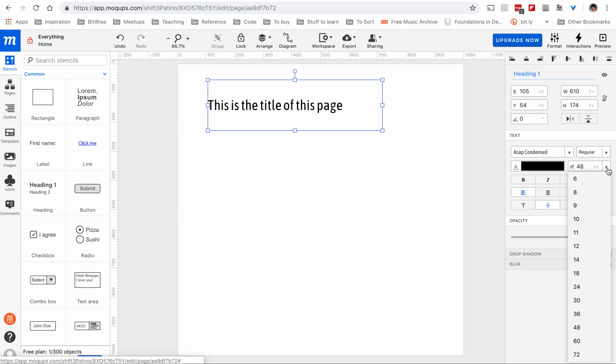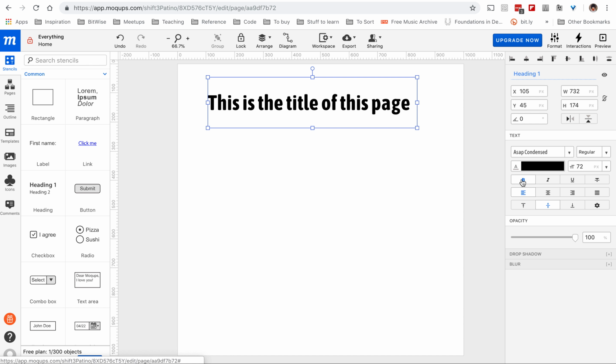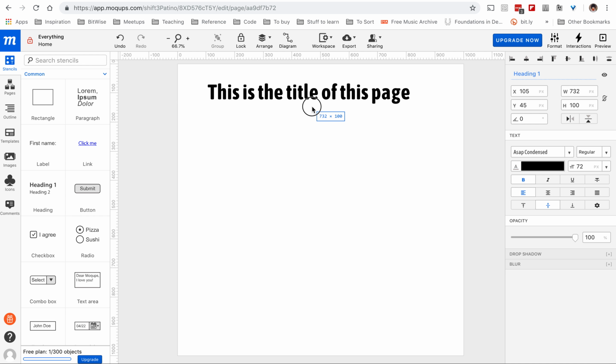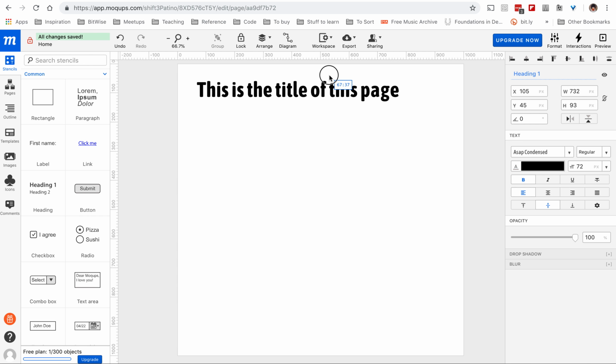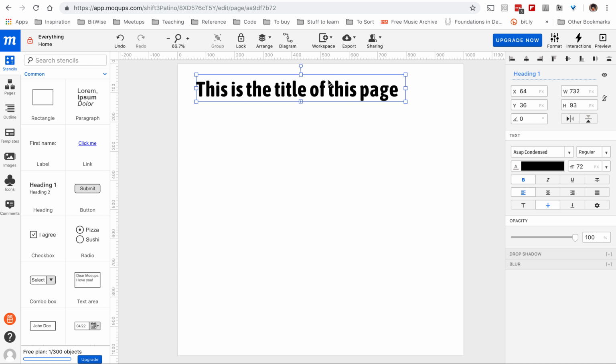Let's actually go really big here. Make it bold. Cool. Put it in the upper left there. Now notice that this is a box. So kind of like in a Google drawing, everything exists in elements that you can move around the page.